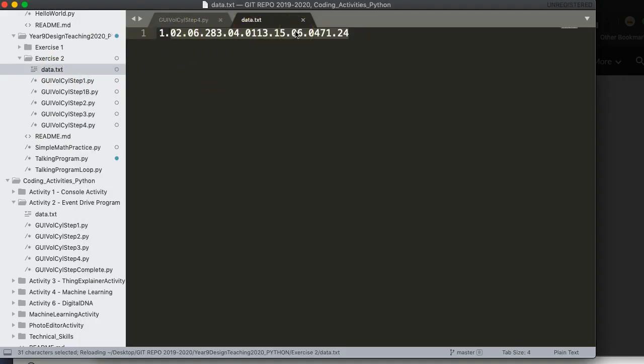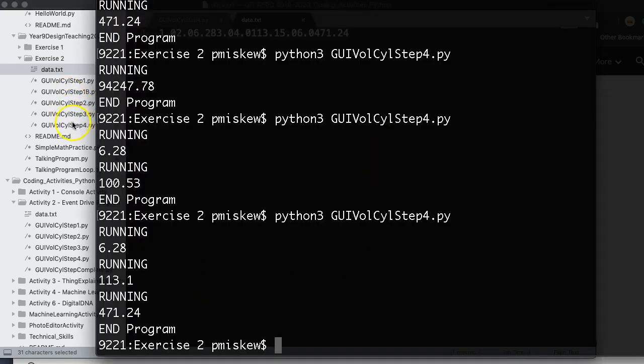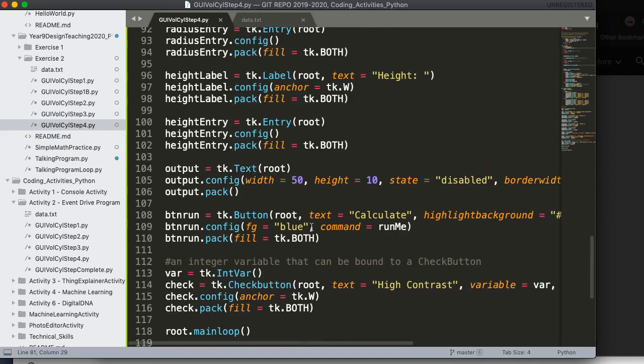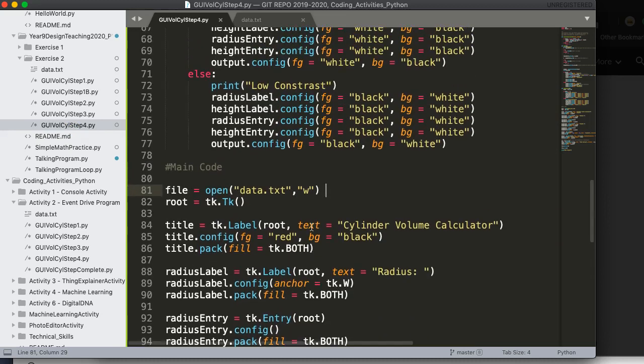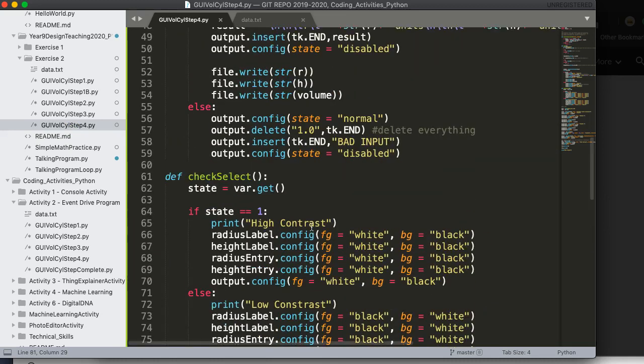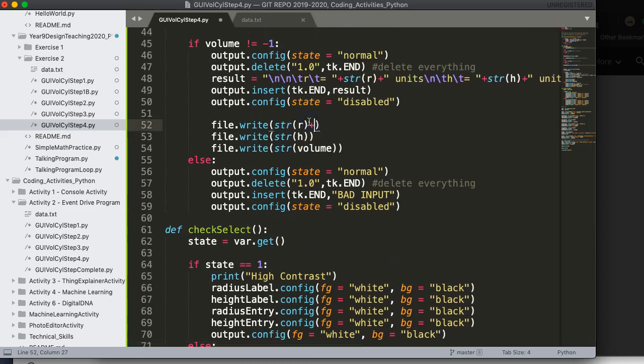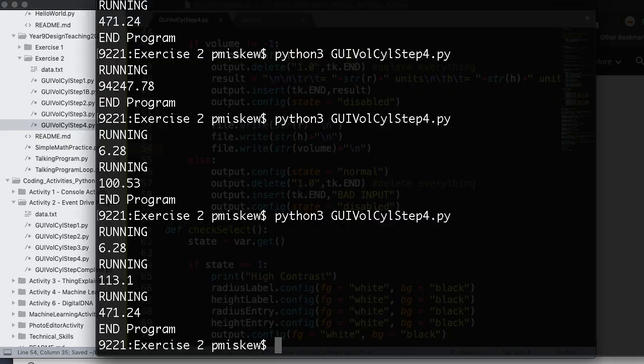It's not quite right because I want each one on a new line. When I write to a file, it just writes it in. It doesn't put the new line. So let's come back to our program again and put here, where's the right? I'll find it. There it is. Let's put a plus \n, plus \n, plus \n. So let's save this and give it a run.